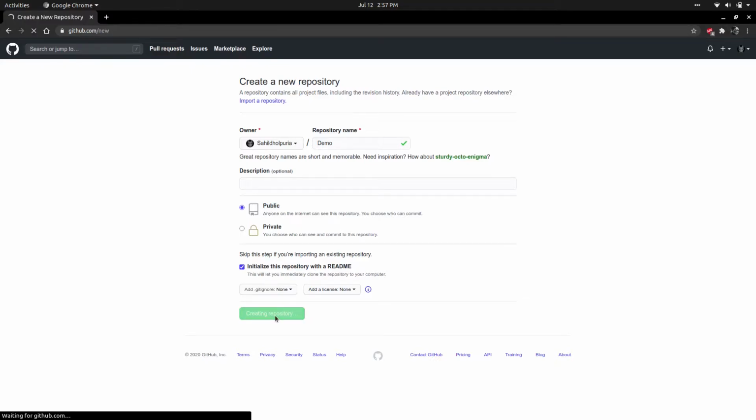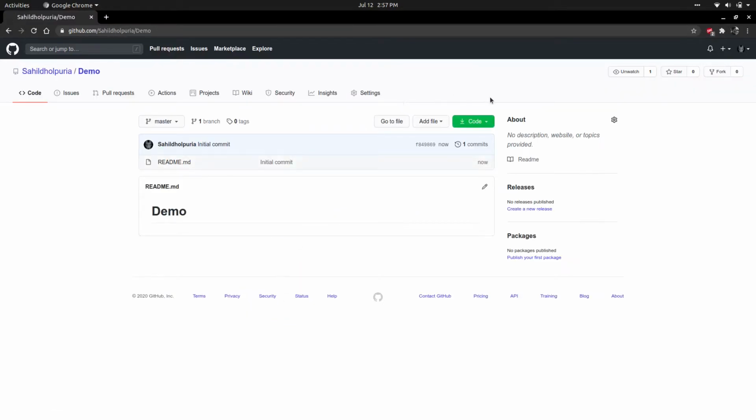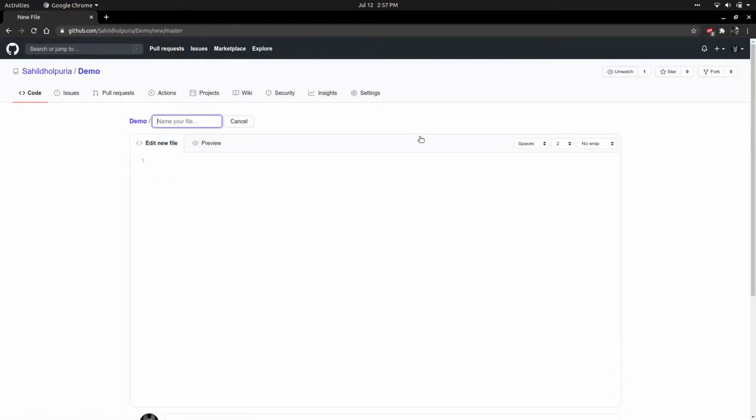It takes some seconds. Okay, our repository is created. Go to Add file and click Create new file. In this file we are writing some HTML code, and the file name is going to be index.html. Here write some HTML code, and I am taking HTML code from W3Schools.